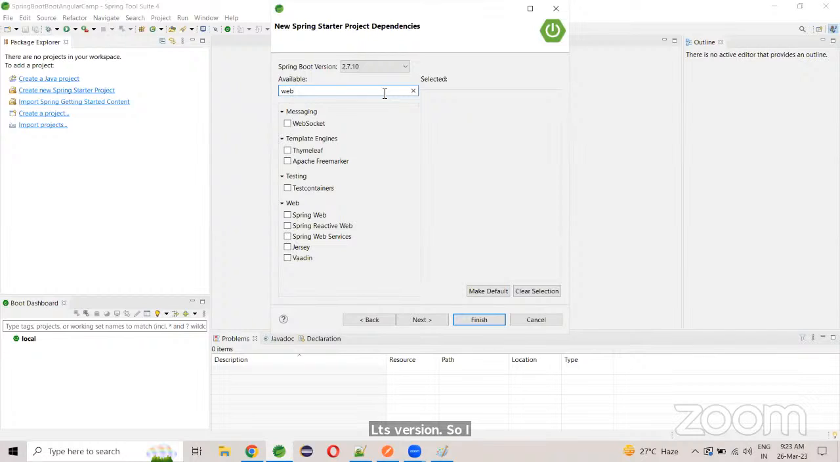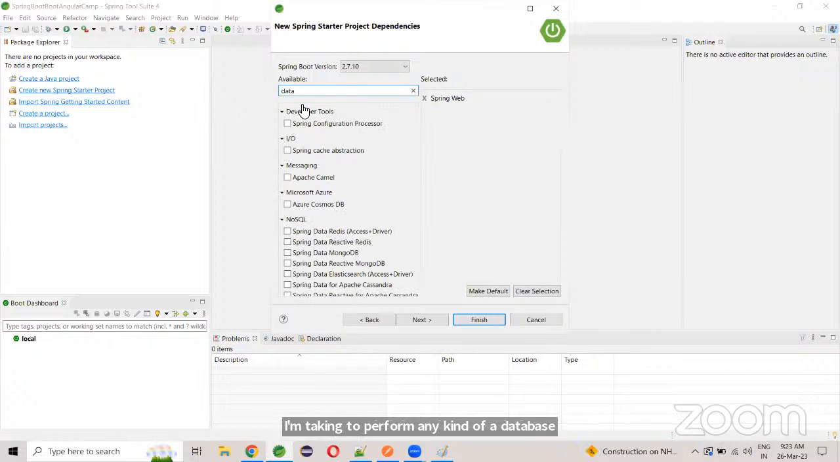So I need dependencies. The web dependency I'm taking, Spring Web. To perform any kind of database operation, I need Spring Data JPA. So this is Spring Data JPA I'm taking. So you can just scroll down.